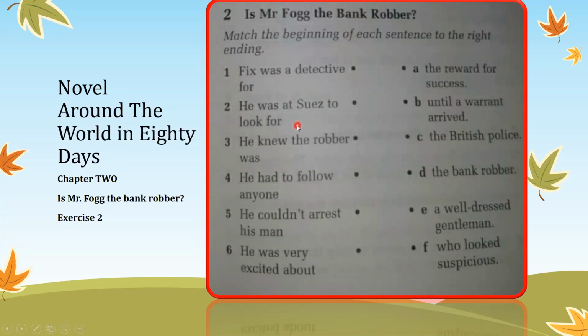After the reading, because if you have completed the reading of chapter 2, then you are able to complete this exercise. Otherwise, it would be difficult for you to complete the exercise. So first of all, you have to complete reading of chapter number 2 of the novel, and then you come here. For example, Fix was a detective for what? For the British police. So number one, an arrow will come over. I have done it for you.